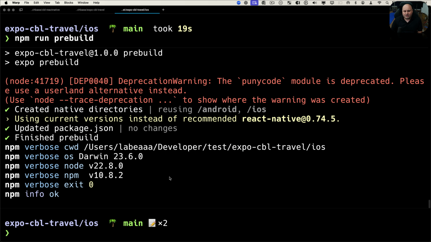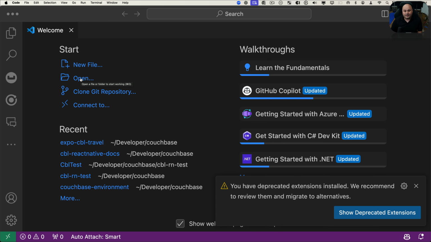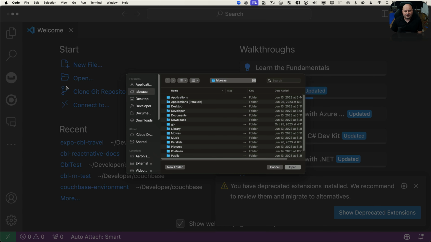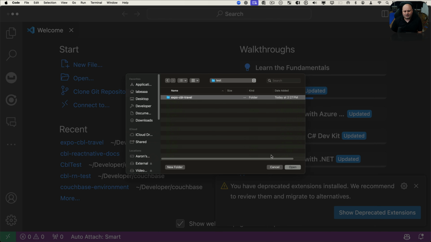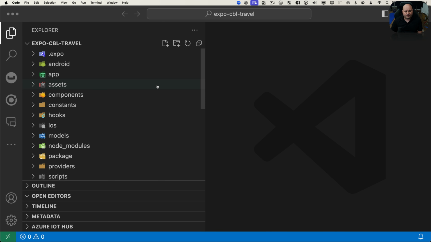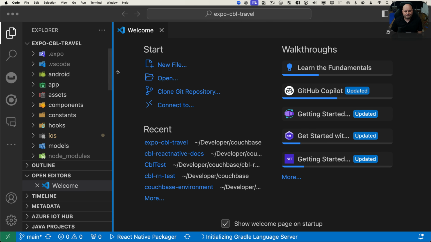For this video, I'm going to use Visual Studio Code. I have Visual Studio Code open now. I'm going to go ahead and open that new directory that I created. So in developer, I have this test folder. In the test folder, I'm going to grab the repo, and we should see here, here's the code itself.